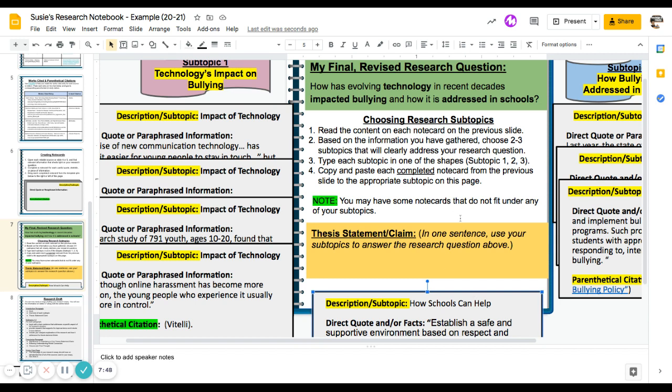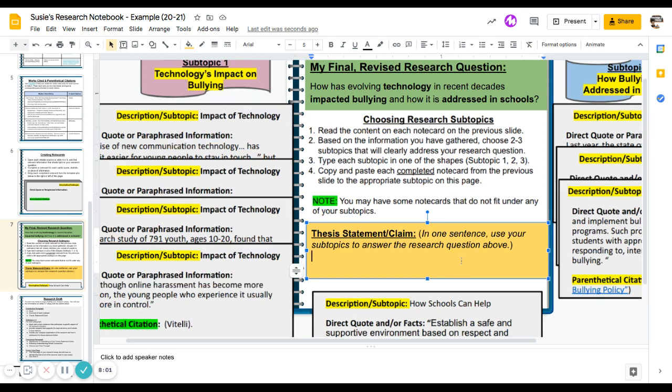All right, so I seem to be finished with slide 7 of my research notebook, except there's this yellow box here. It says, in one sentence, use your subtopics to answer the research question above. Okay, and that's going to be my thesis statement or claim. So my research question says, how has evolving technology in recent decades impacted bullying and how it's addressed in schools? So I'm going to take this question and make it into a statement for my thesis statement.